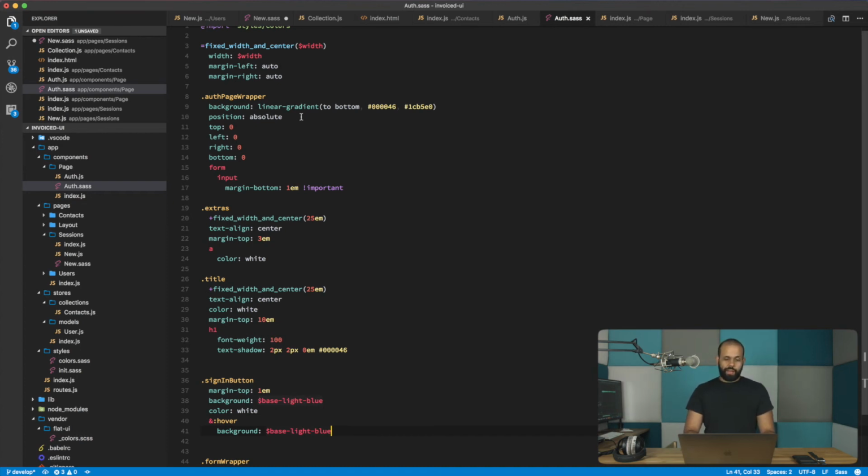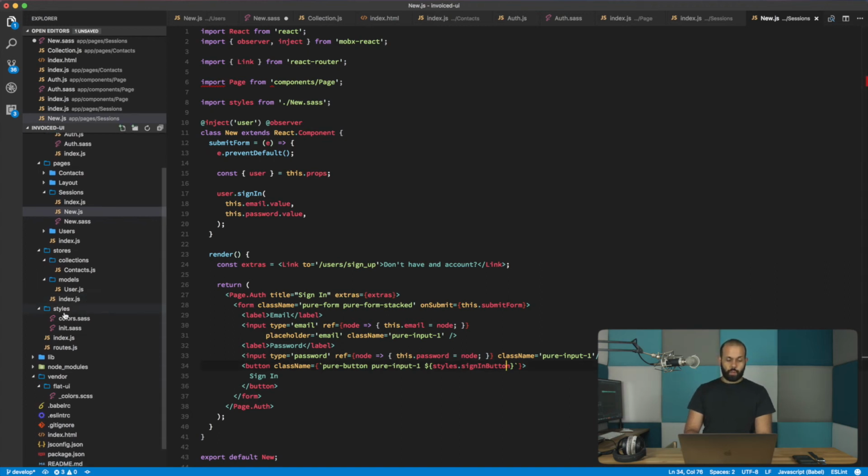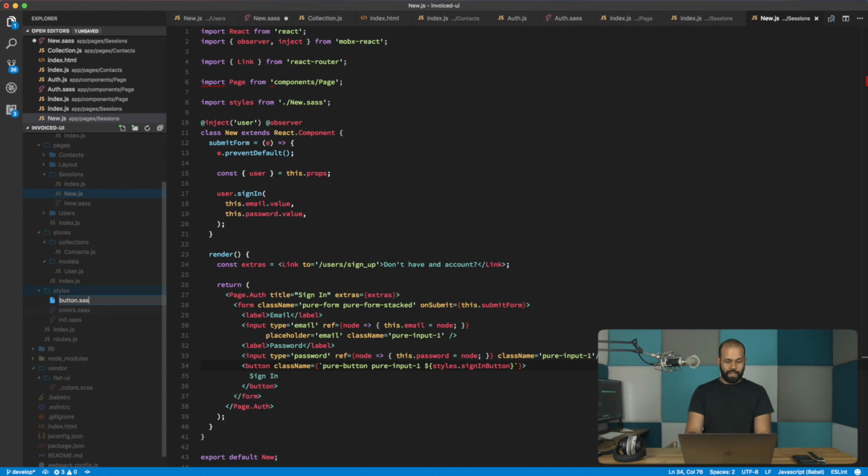Or one more way is, because the problem is here, if you take a look at the content, the button is kind of bound in here. But this style is the style of the button that we want to use over and over again. So one thing we can do is create a button. So button.sass.